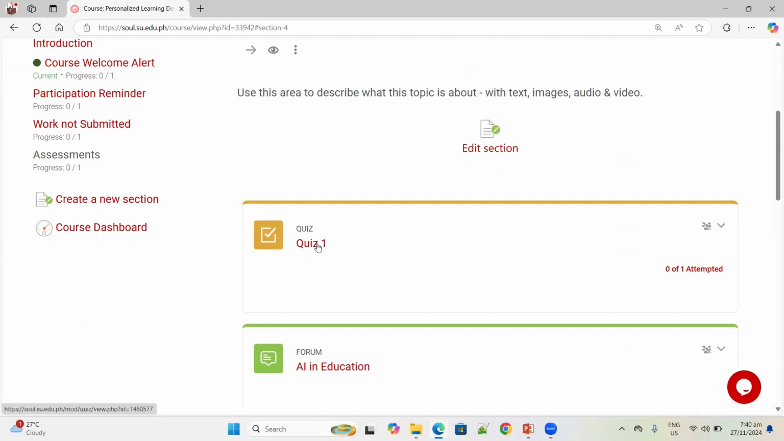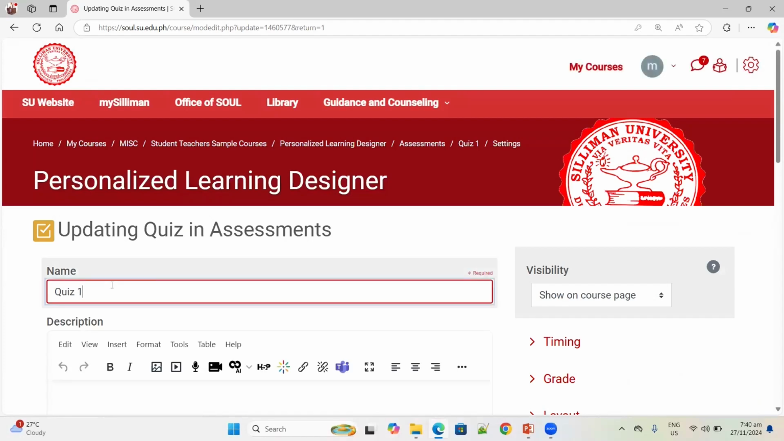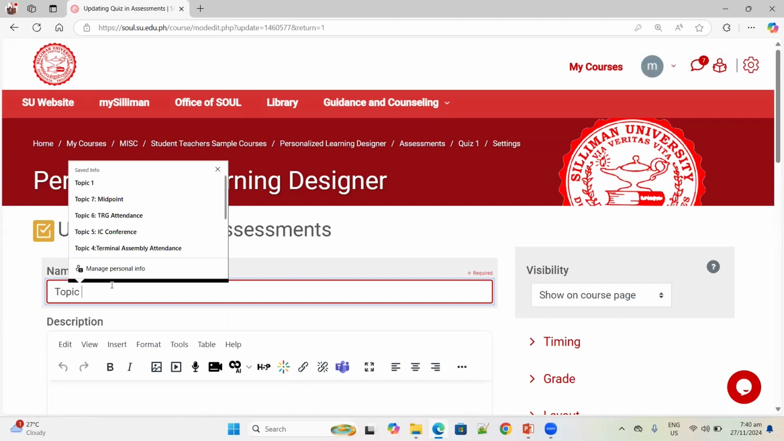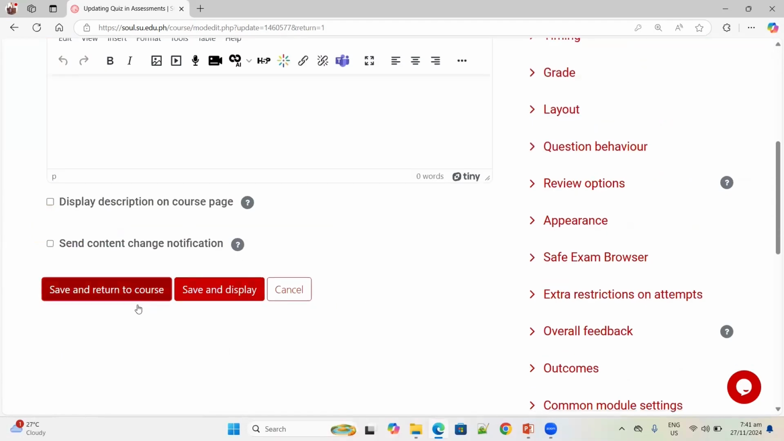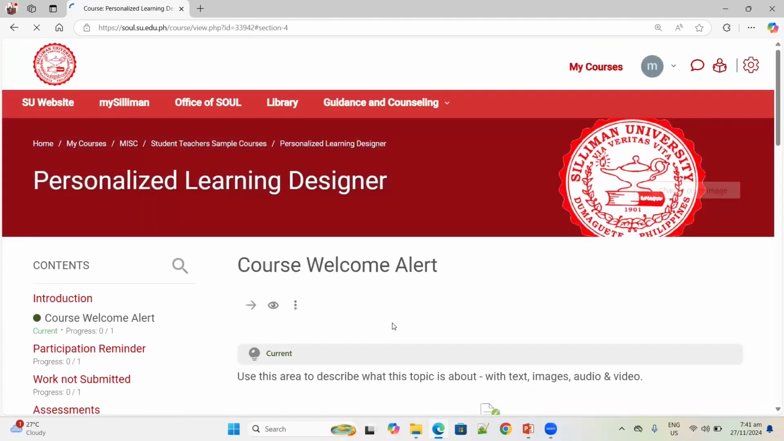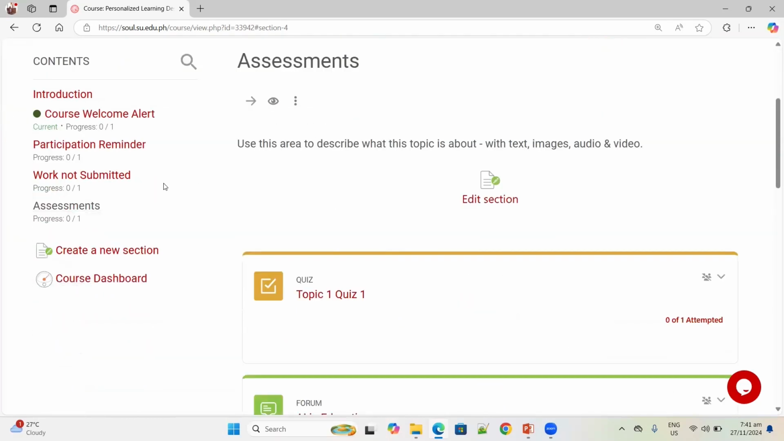So I'll just edit this one for clarity. Quiz number one, let me just edit this. Topic one, quiz one. Okay, I'm just gonna save it. Okay, so again, we will create a PLD rule where, like, for example, if a student got a low score out of this quiz, then supplementary materials will be visible to that particular student, right? So, okay. So how do we set it up?